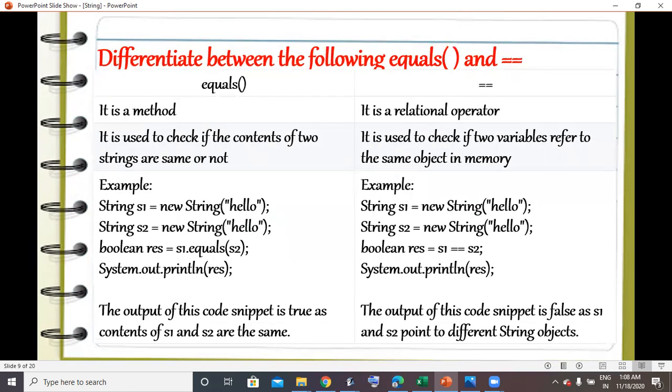Then we have equals function and double equals. Now the equals function is a method, whereas double equals is a relational operator. The equals method is used to check if the contents of two strings are same or not. Whereas double equals is used to check if two variables refer to the same object in memory.